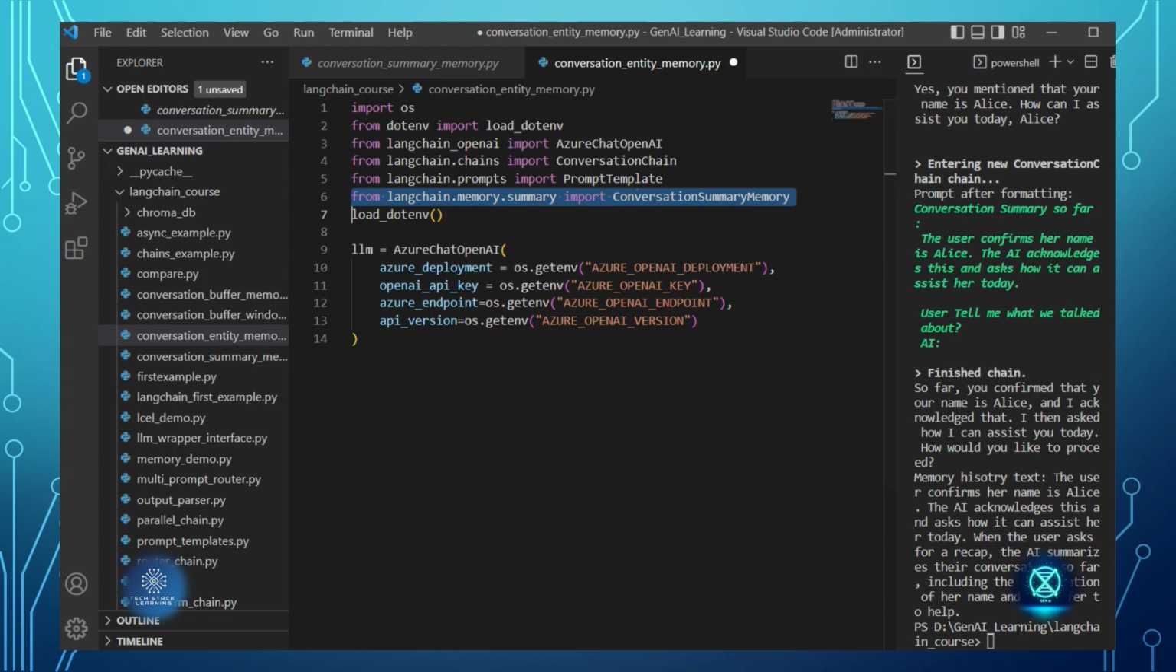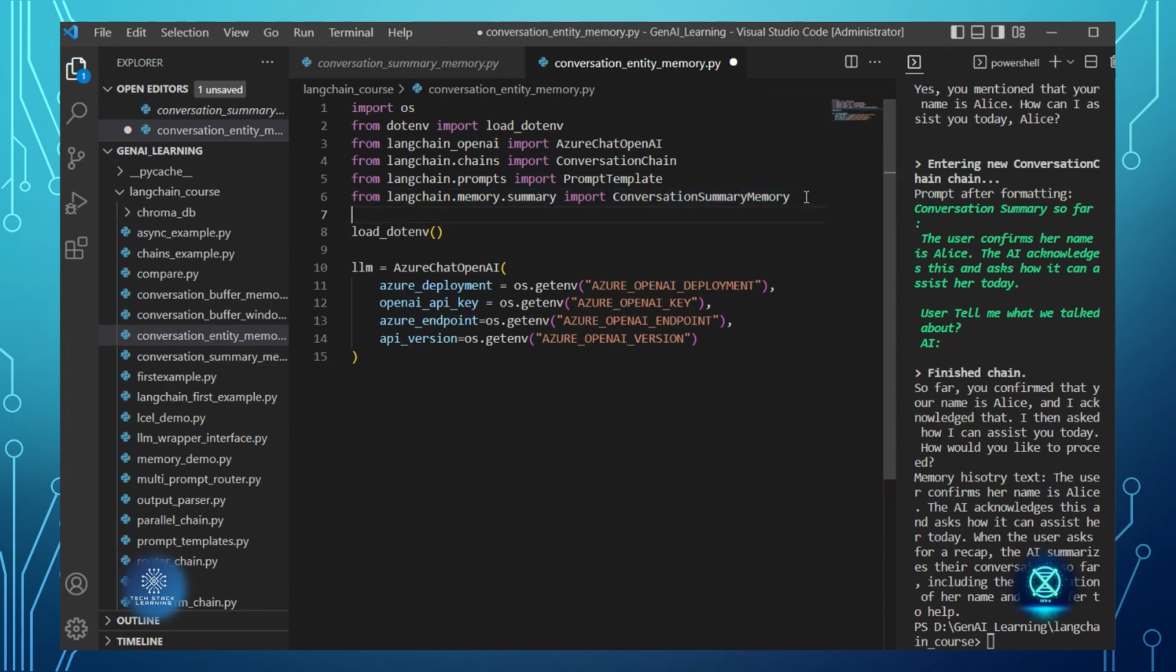Then we will have to import a few other modules also. So I'll import from langchain.memory import ConversationEntityMemory. Then the ConversationChain, we already have it, which is good. The prompt template is already there. So these are the required ones.